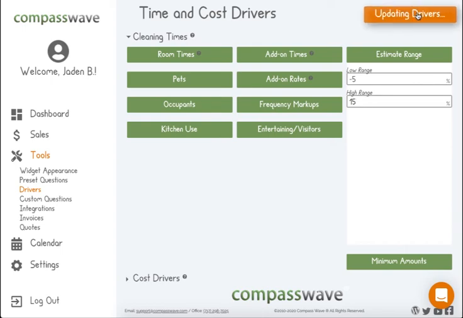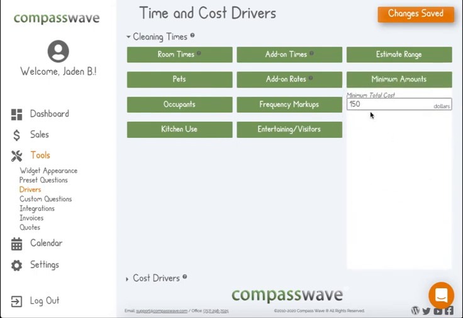You always want to make sure you click Save Changes. Again, we're talking about that. And under minimum amounts, I also wanted to show you, by default, this won't be set. However, you can set a minimum amount for your estimates. So I set $150 here. If the estimate comes out to $100, it'll just bump it up to $150. So this way you're not getting any estimates that are lower than you're intending.